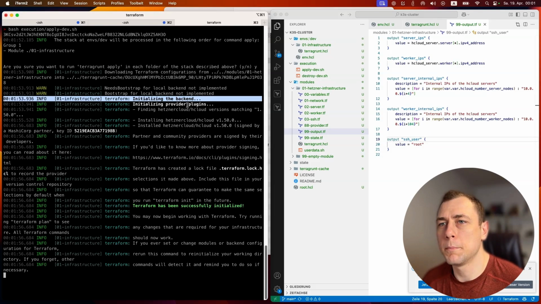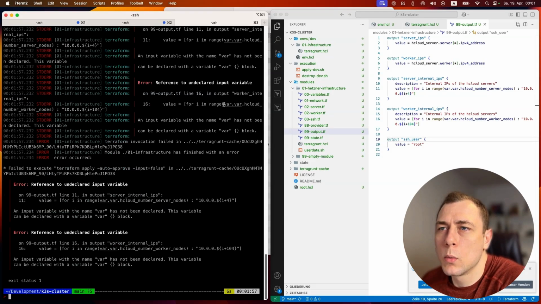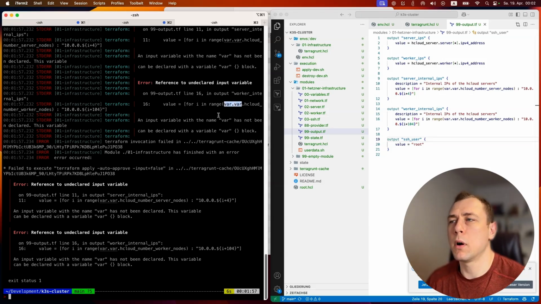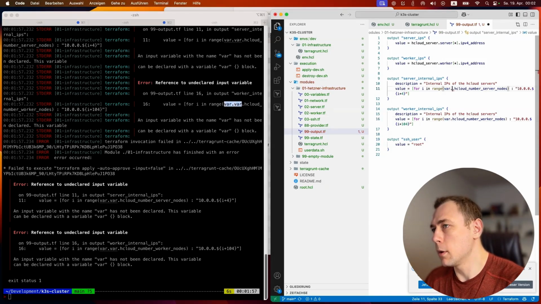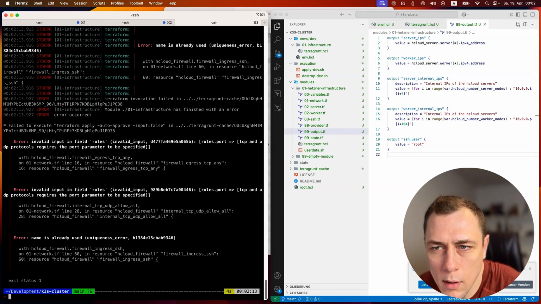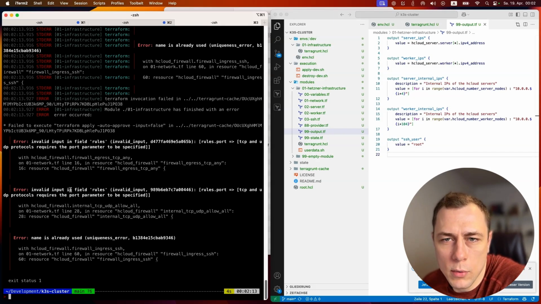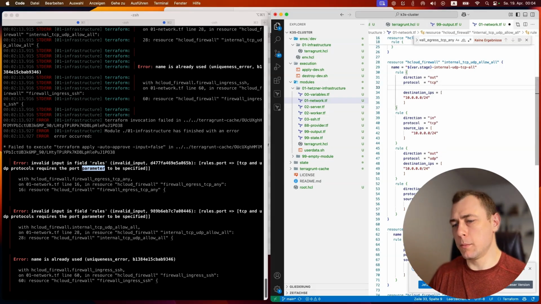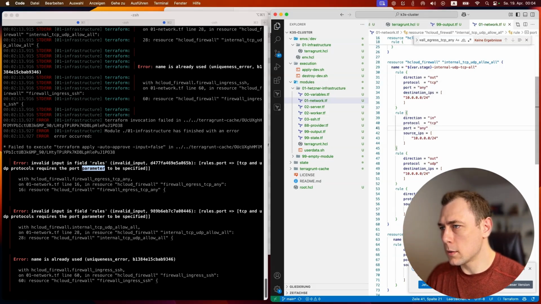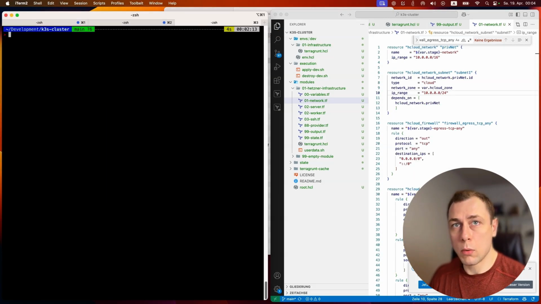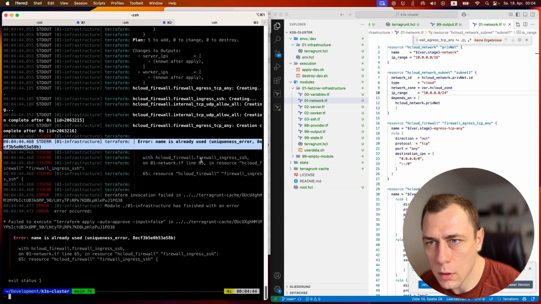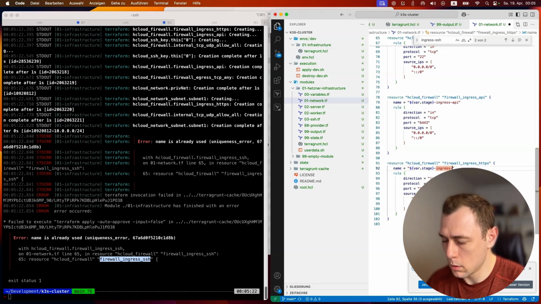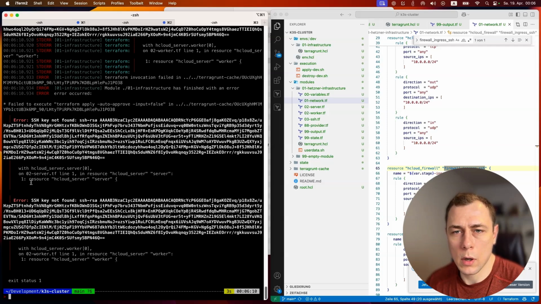Initializing backend, okay. And we have a typo here, var, and we have copied the typo. Let's retry. And now we have the error here: invalid input in the field rules. Okay, we forgot the port here, and the port has the value any. Let's give the port. And now we can retry. Name is already used. Okay, we have a naming conflict here. And reapply. Okay, now the SSH key is not found.